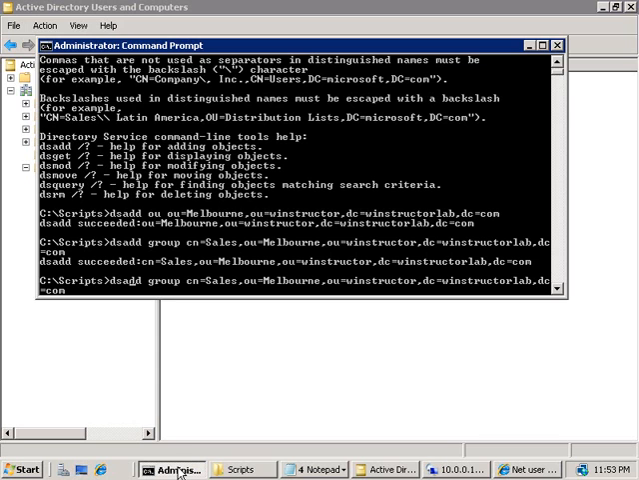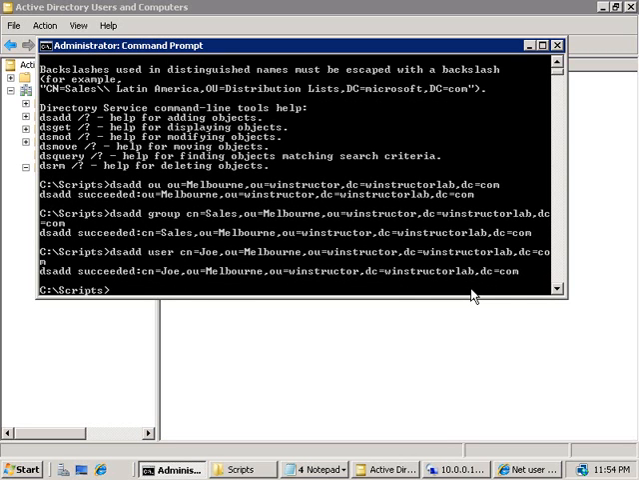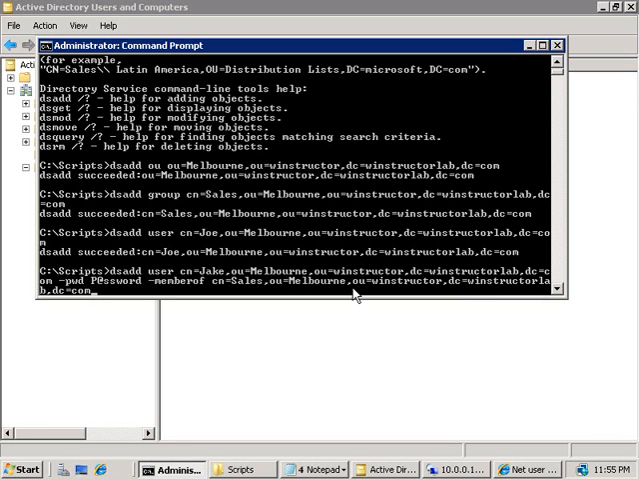Okay, so let's go back to our command prompt again, and this time we're going to use dsadd to add in a user account. So first, what we'll do is we'll create a standard user account with no options. So we'll go and modify our command again, and we'll type in dsadd user, followed by a name for this user. Let's call him Joe. And so we're going to create Joe's account inside our Melbourne OU, which lives inside the Winstructor OU in the winstructorlab.com domain. So we'll hit enter, and that's completed successfully. And let's go and create another account. This time we'll do it with a few more options so we can see what the difference will be.